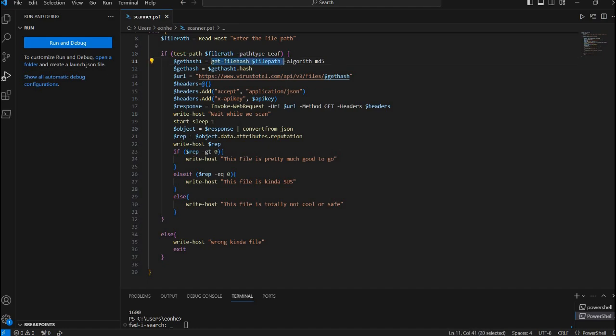We use this commandlet to do it based on the MD5 hashing algorithm. Once you get back that object, it has several properties in it, so we just want the hash property. Here's the URL indicated from the documentation, and then we add our get hash variable into that, and then we make a header dictionary. This @ symbol and the two curly brackets is the creation of a dictionary.